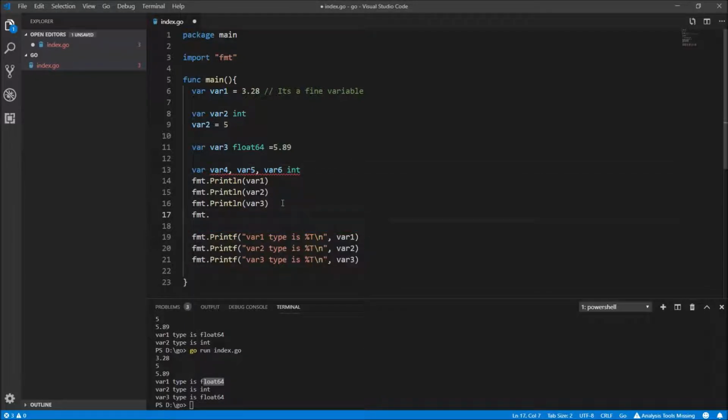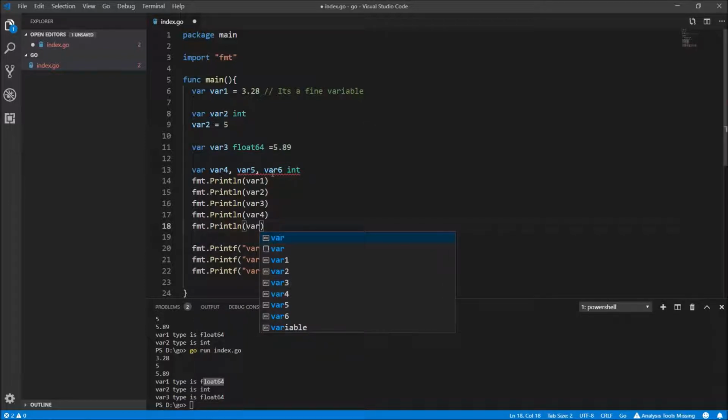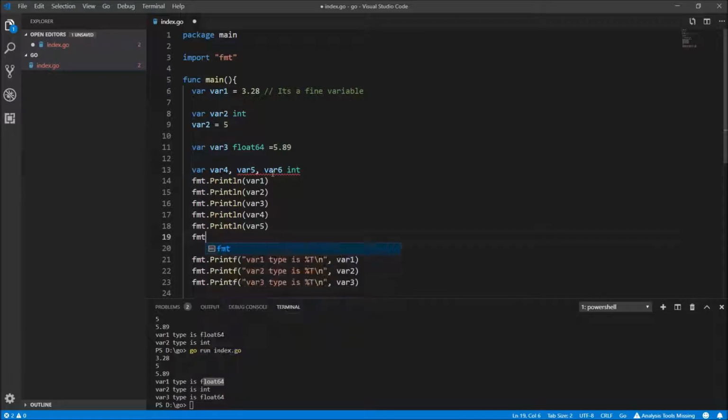So I'm just using them, Println var4. Okay, I am using this, but it will be empty because we just declared it, we didn't add any value. You can see that now this is not in the red line, but these ones are. So fmt.Println, and here I'm writing var5, and I'm going down, fmt.Println the var6. Now save.